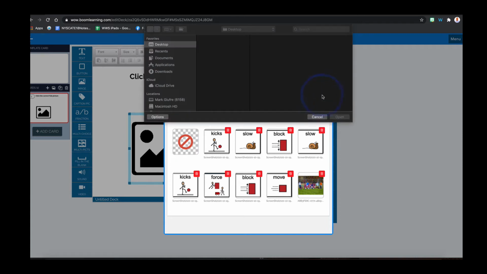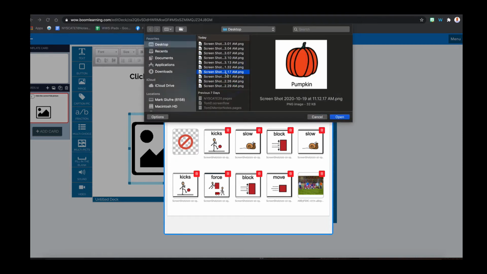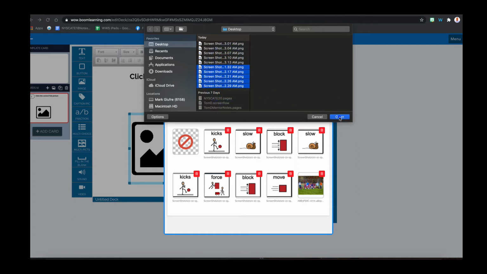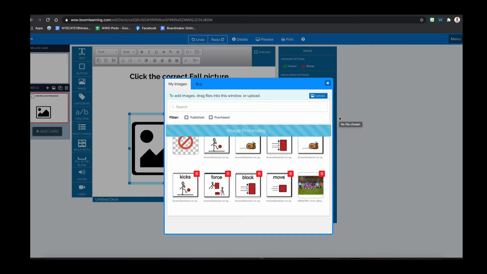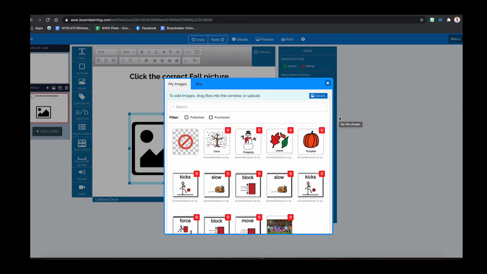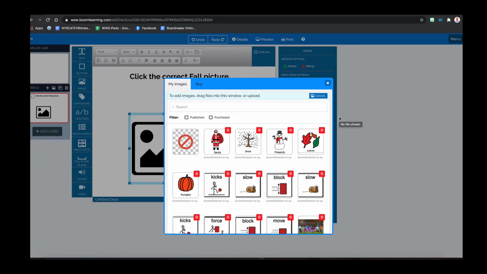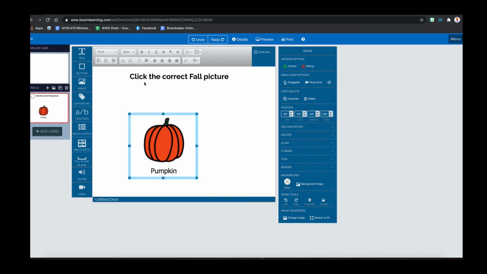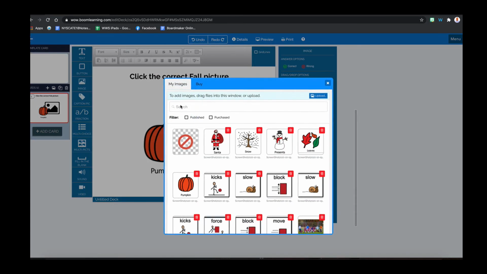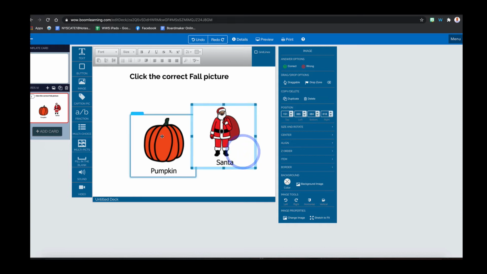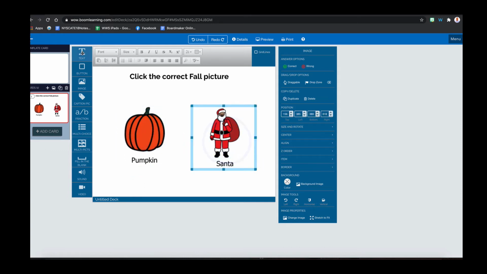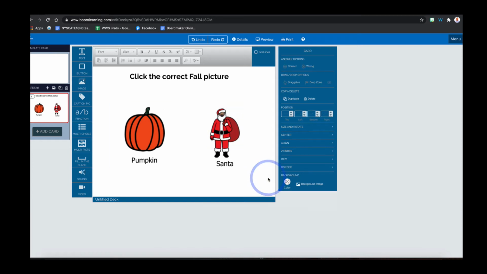I'm going to do some more I just added recently this morning. It's these 5 right here. Or you can simply drag and drop from your computer to Boom Learning as well. It doesn't matter either way. And then you could put your pictures into your activity. So I'm going to put a pumpkin into that box. I'm going to add another image here. Put Santa in that box. Right? So I dragged the text here, typed. I dragged 2 image boxes and took images from my computer.